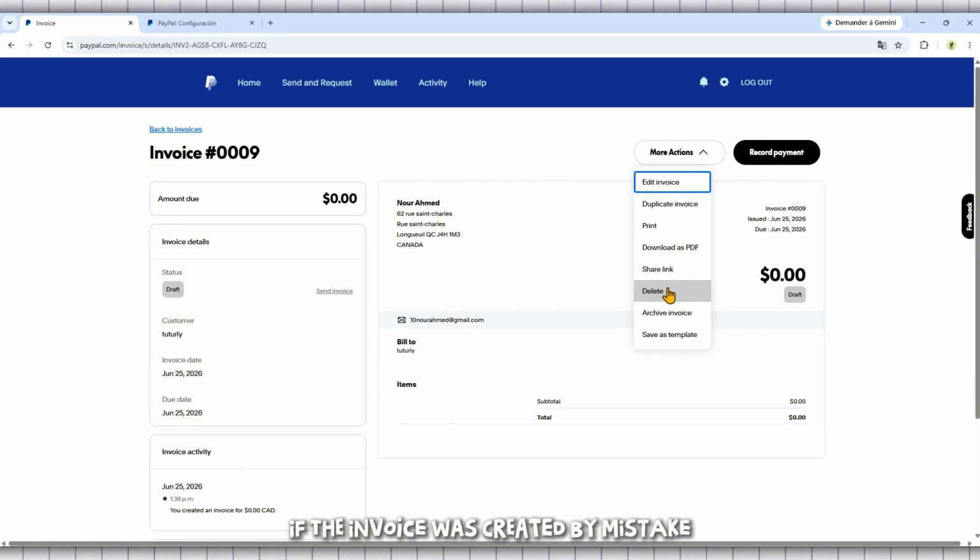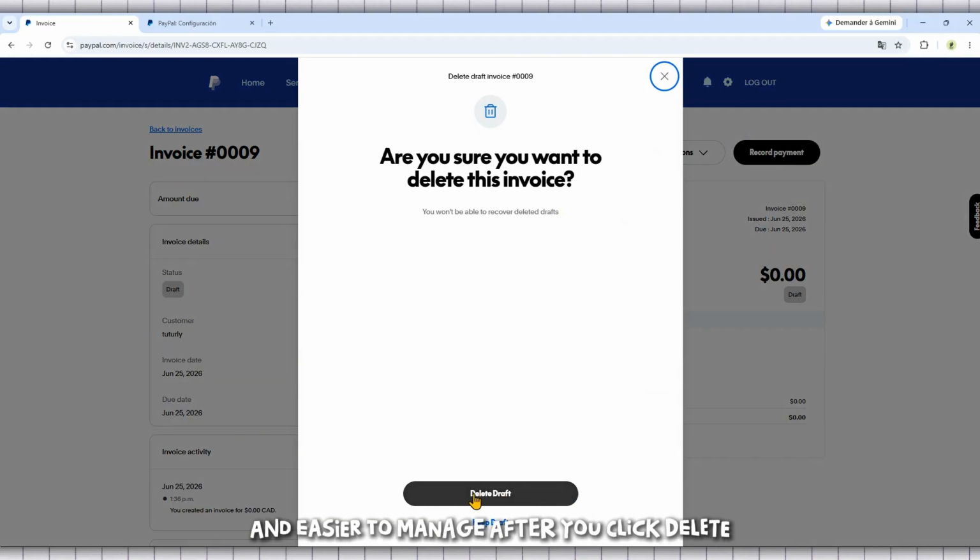If the invoice was created by mistake or is no longer needed, deleting it helps keep your invoice area clean and easier to manage. After you click Delete, PayPal will process that action, and the invoice will no longer remain as an active item. At that point, you're done.